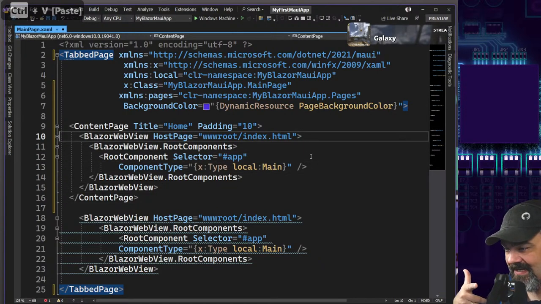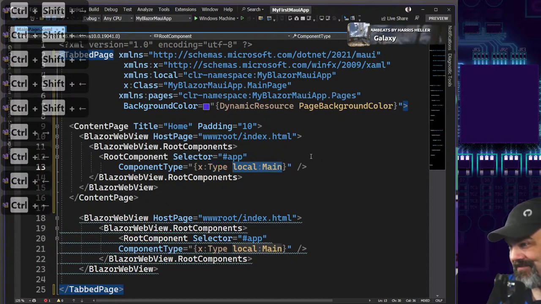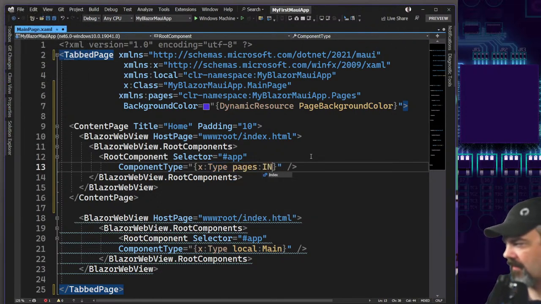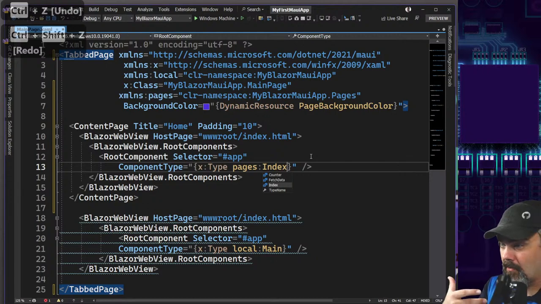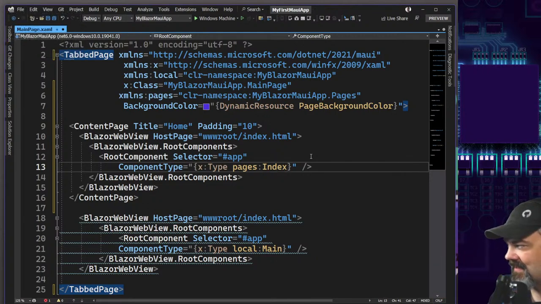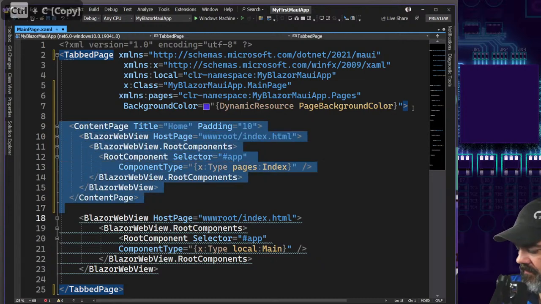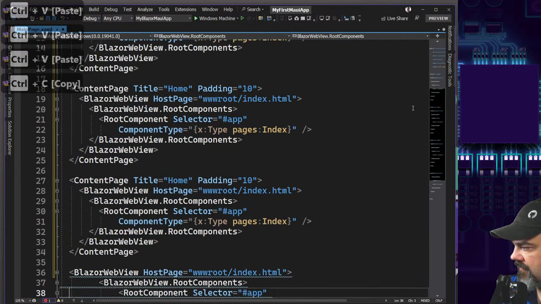I want it to host at index.html, but instead of the root component selector being the app, going to the main where it's going to have the router in there, I'm going to instead have it bring up my index page. So now I don't get the navigation bar on the side or on the top. Instead, I'm just going to get the index page. And I'm going to create two more of those here.